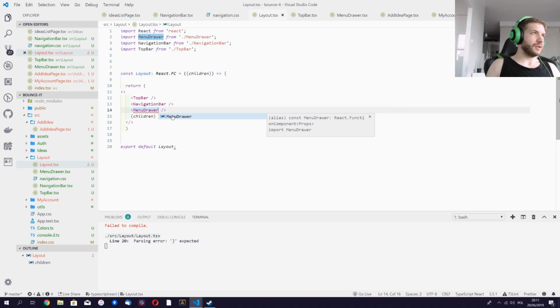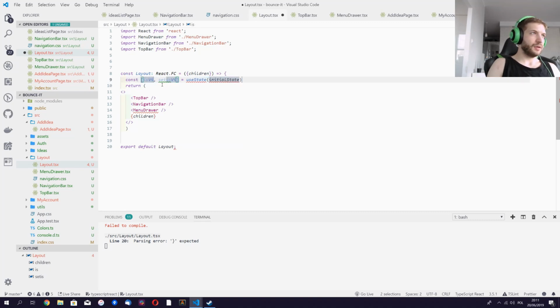All right, this is gonna be this. Okay, so we'll naturally use state is visible, and we'll state that we're starting with false. Okay, we don't need to specify the type because this can be inferred.